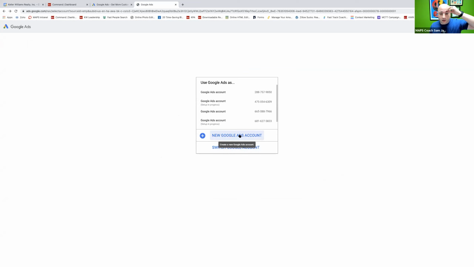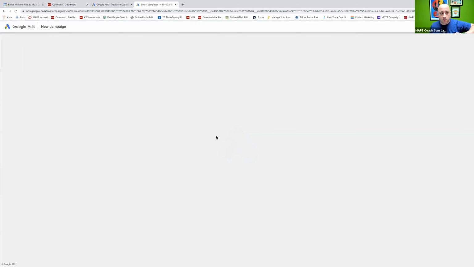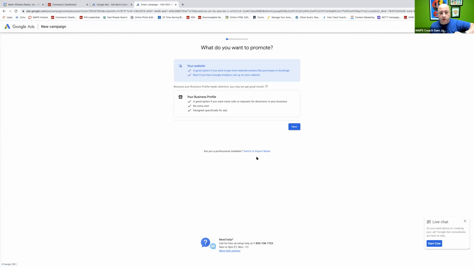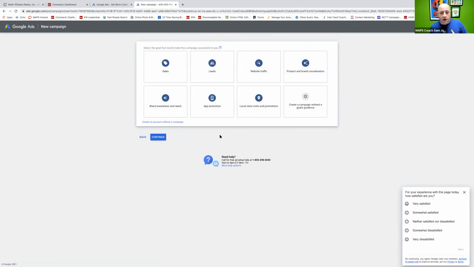So I'm clicking new Google Ads account. If you're on this screen with me, when it loads, we're going to click on switch to expert mode, this tiny little button right here. Switch to expert mode. If you've done that. I don't have that button. Are you on this screen then?